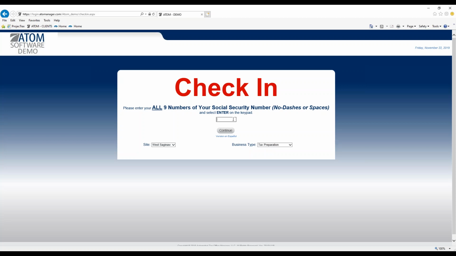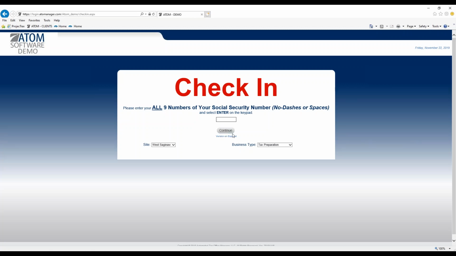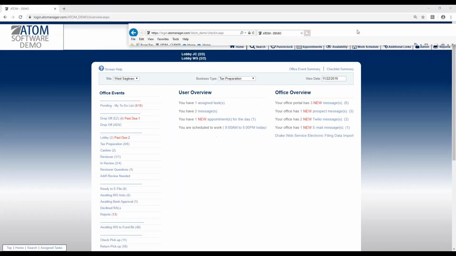You could go right from the calendar and check in if you think this is going to be a turnoff to your client. But Keisha would walk through my door, and we just have a monitor sitting up there. It could be a laptop or an iPad, and they're going to enter their social. Hit enter. It's going to welcome them back. It's going to say you have a scheduled appointment with Mark at 11 o'clock. And this part you can actually customize. In this case, we have it say: grab a clipboard and update your contact information, and Mark will be with you momentarily. And it says thank you. Then the check-in screen will pop back up for the next person to come in.